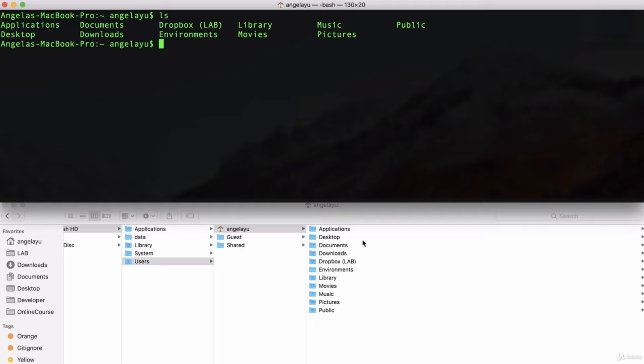So I've only got folders inside my root directory, and you can see that it's exactly the same as what you see in Finder. Now this is the location that you're taken to by default when you open up your terminal. This is the starting point. Now what if you don't want to be inside this folder? What if you want to navigate to a different directory, right?